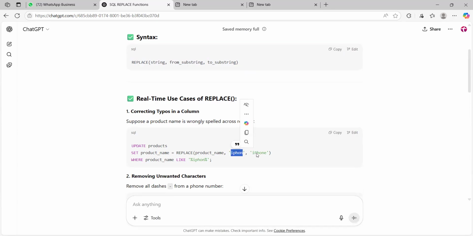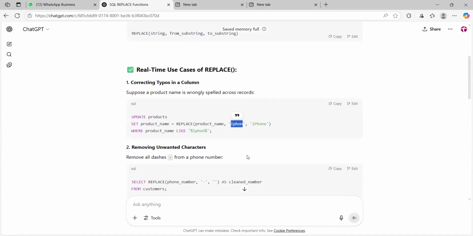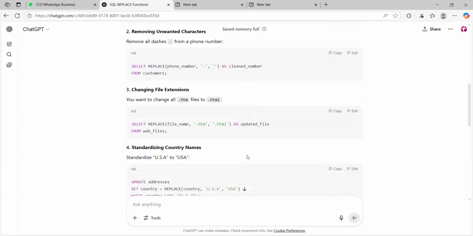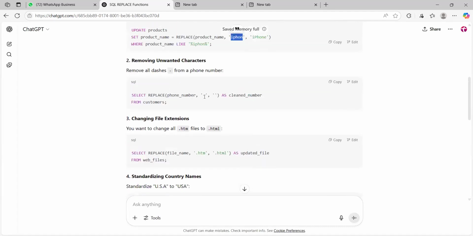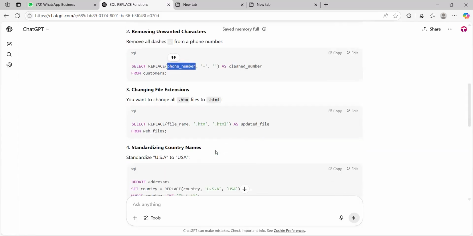Suppose, for example, iPhone to be replaced with proper iPhone spelling mistake. Okay, so phone number, I want to replace underscore with nothing. In the phone number column you have underscore. I want to replace this underscore with nothing. Nothing means that underscore will be replaced. Okay, phone number will be joined.